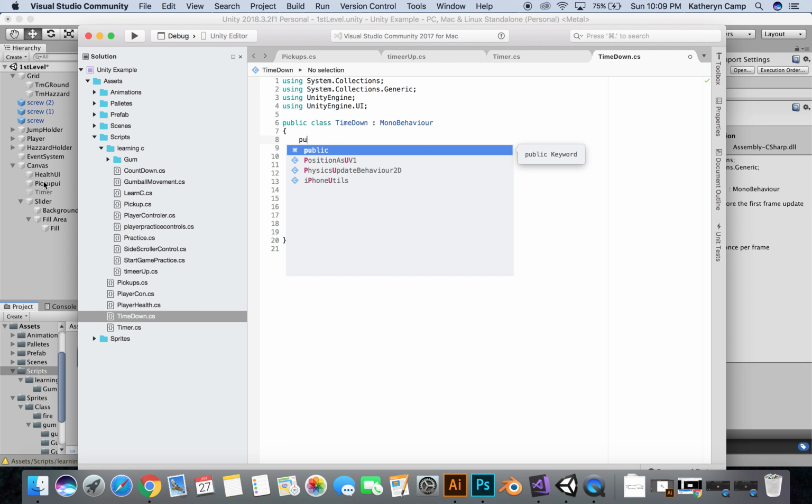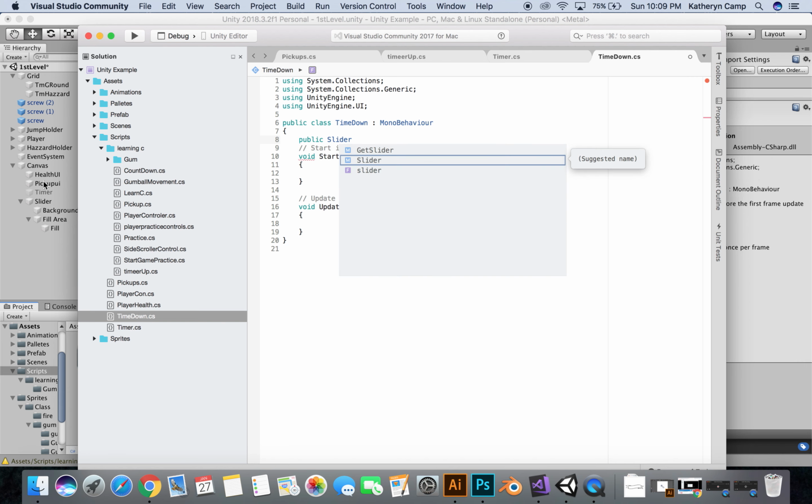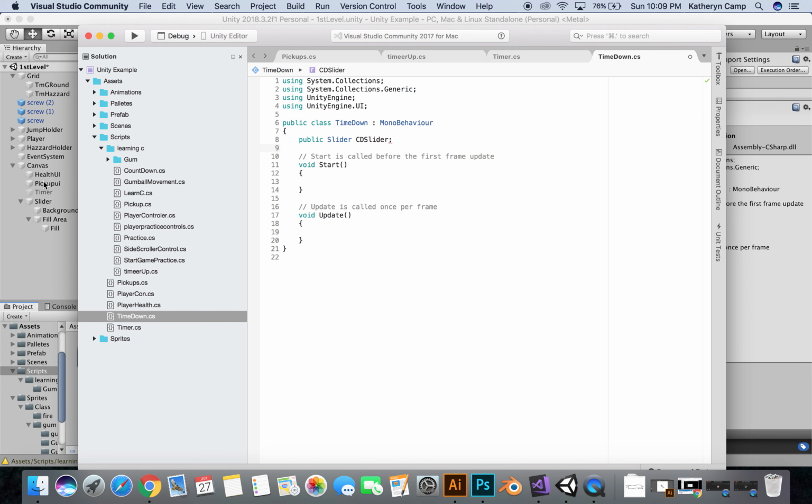So the first thing I'm going to do is create a public Slider. And I'm going to call this CDSlider. So CD for countdown and slider. Then I'm going to do a public float timeRemaining, and I'm just going to capitalize that R. Then I'm going to do a public float timerMax. All right. So I just like to make them public. You can make some of these private.